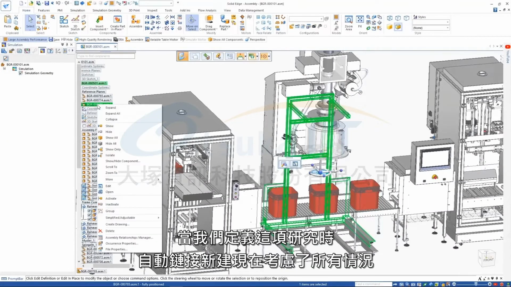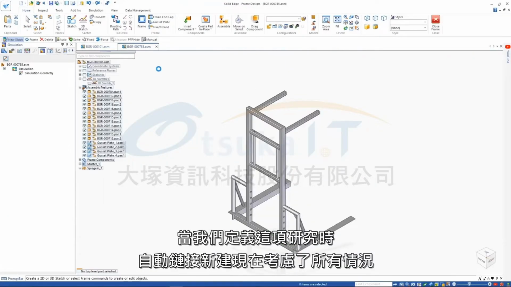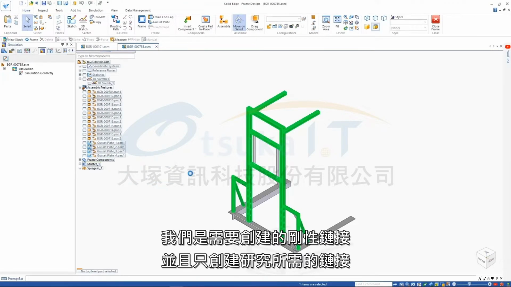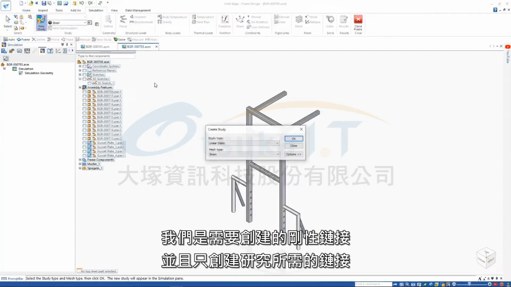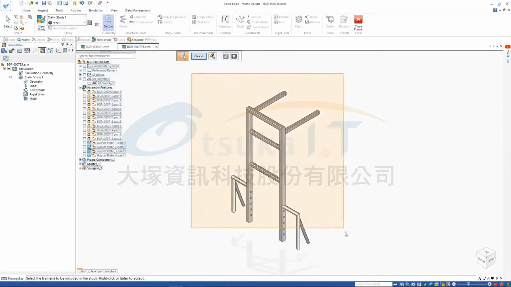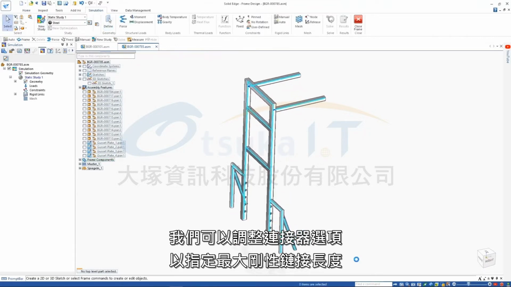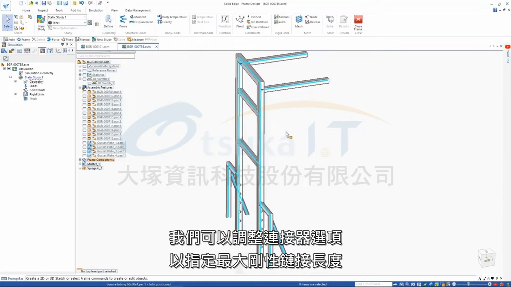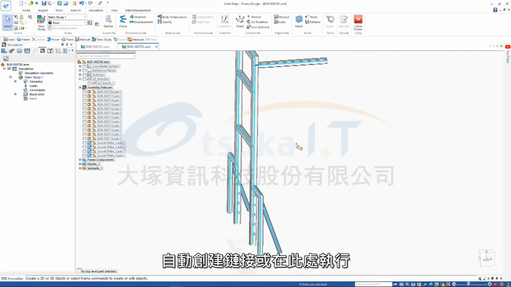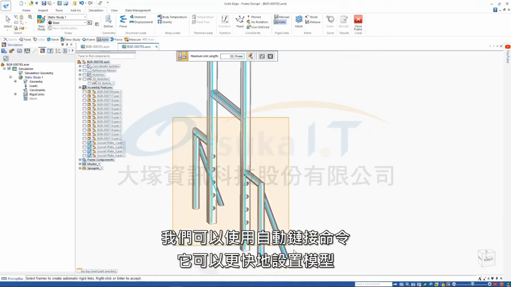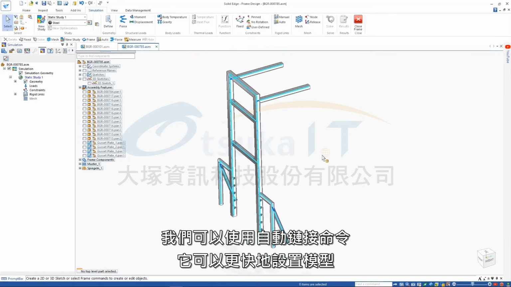As we define this study, we can see that automatic link creation now considers all cases where rigid links need to be created and only creates those needed for the study. We can adjust the connector option to specify a maximum rigid link length to automatically create links, or, as we'll do here, we can use the automatic link command, which enables the model to be set up far more quickly.